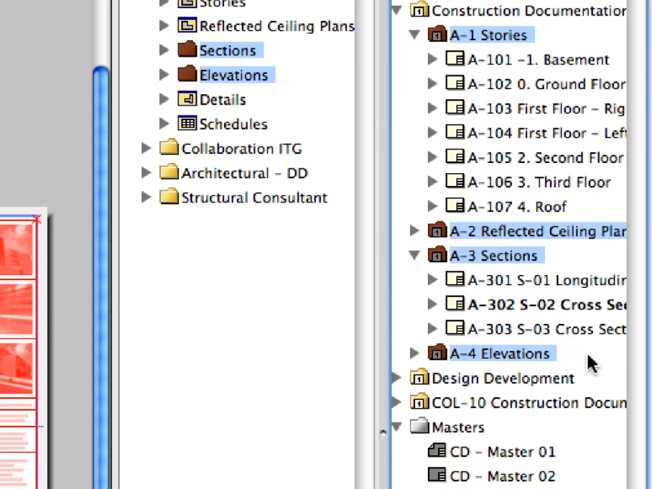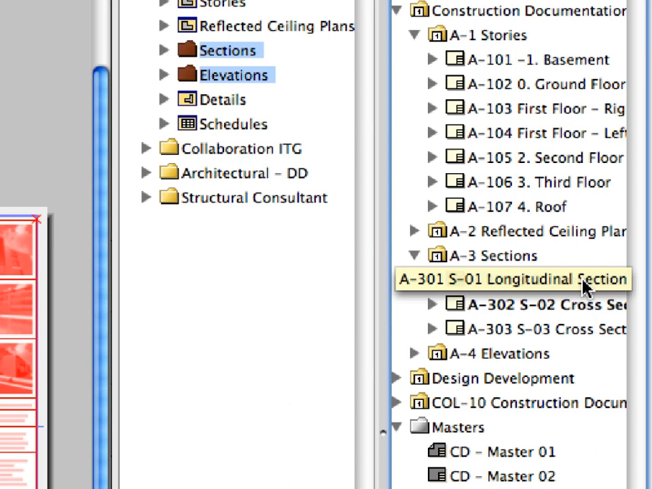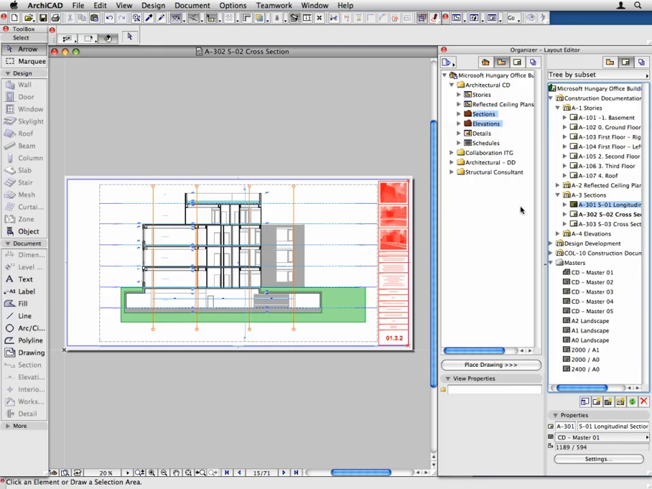For example, the ID of the basement plan is A101, and the ID of the S1 longitudinal section is A301. The first digit in the ID number refers to the drawing type, and the last two refer to the layout number. It took only a few minutes to set up and put together the construction documentation layout book. The basis of this quick documentation setup is the Project Organizer, which provides a clear overview of our design project.